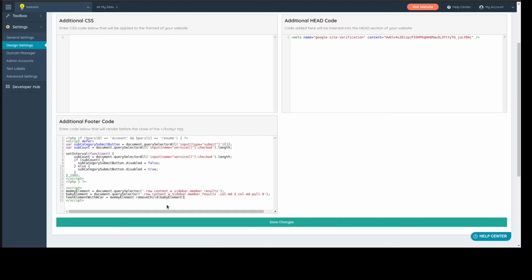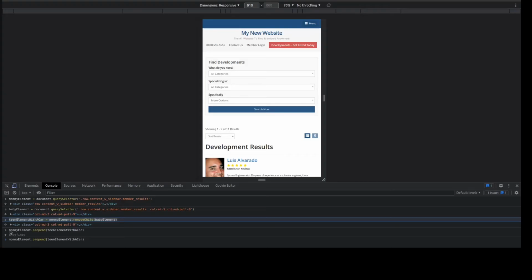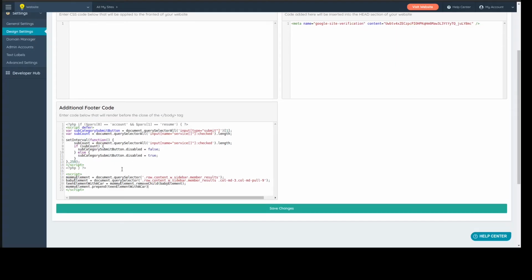But then the baby element, Gene in this case, being element with a car, learned the hard way that nothing is more valuable than the parents that we have, the time that we cherish with them.